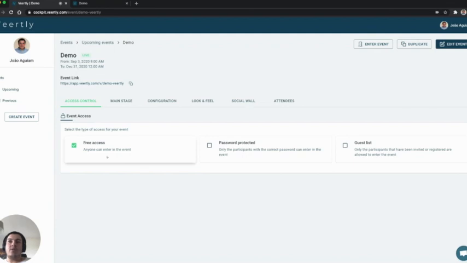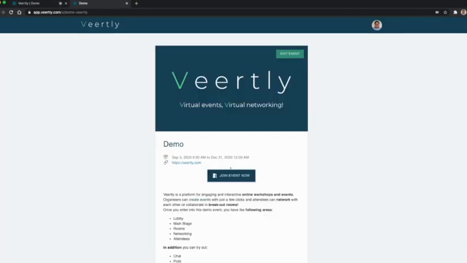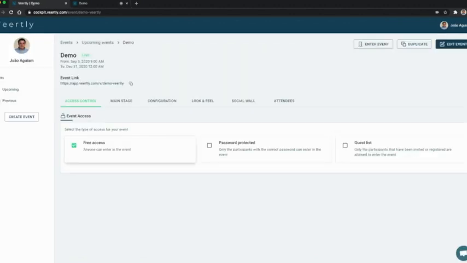The first one is the free access. This means that anyone can enter into your event. So if this is selected and the event is live, everybody will have the join event button now and they can enter into the event with the normal login process.